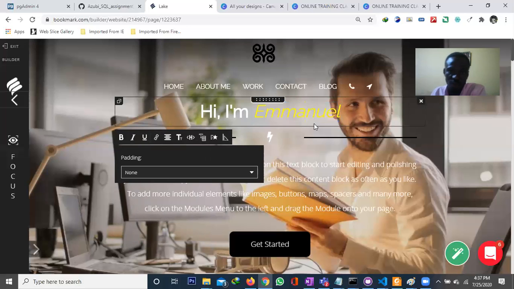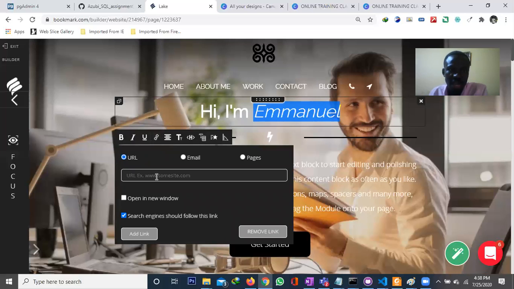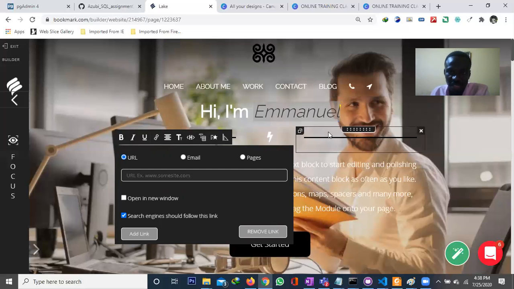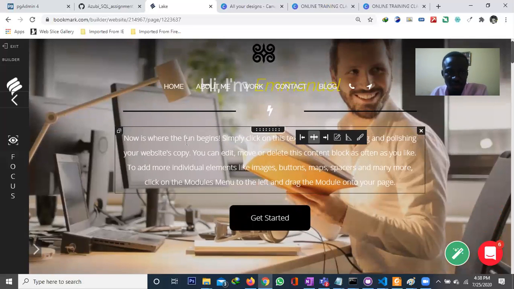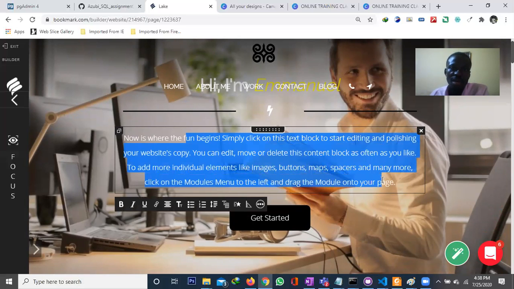So this one is link. So for instance, our color has changed to yellow. So for instance, I want to include a link to any of my social media handles, or maybe LinkedIn. So anyone who clicks on my name, it directly takes them to my LinkedIn account. So I just get in here, and then I copy my LinkedIn address and paste here, and then I just add link. We're going to do that later in the course as well. So it's pretty much simple. The same with this one. So you can just select and put your own text in there.